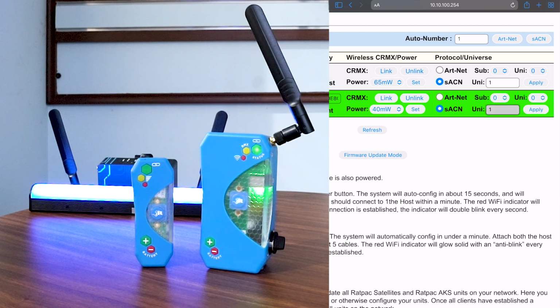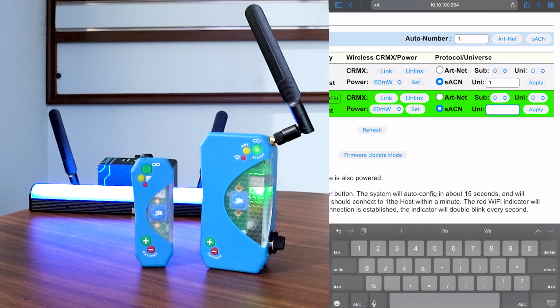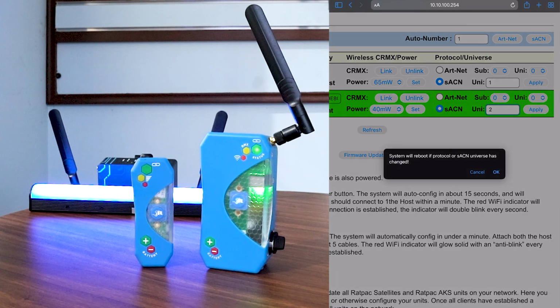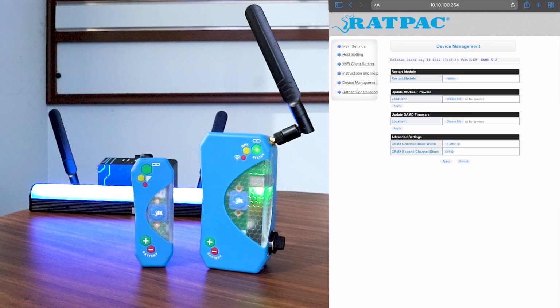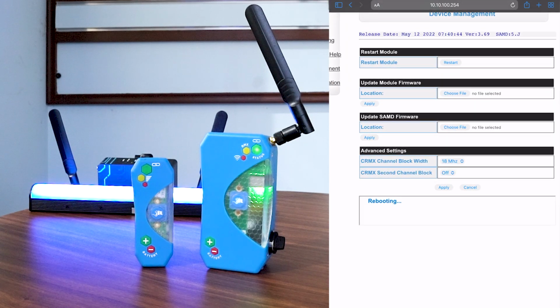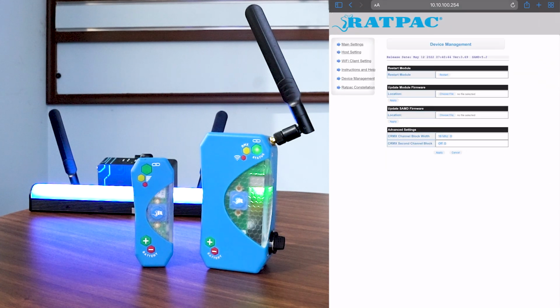However, we want to change our universe for our client to universe 2, hit apply, prompting you that a reboot is necessary for a protocol change. Go ahead and hit OK, come back to device management, and restart module. The satellite will momentarily lose connection during reboot to AKS, so you'll see a once per second flash like so. No worries, go ahead and wait another 10 seconds or so, and the double flash will return once it's connected back to the host network.